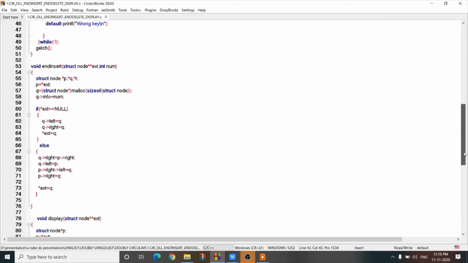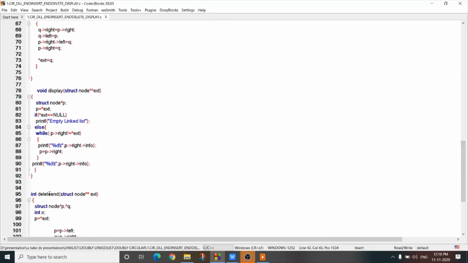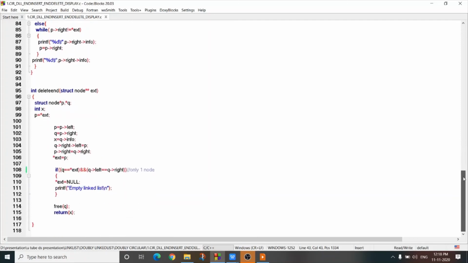So this is function for end insert. We already discussed. This is display function. We already discussed. And this is delete end function. We already discussed.